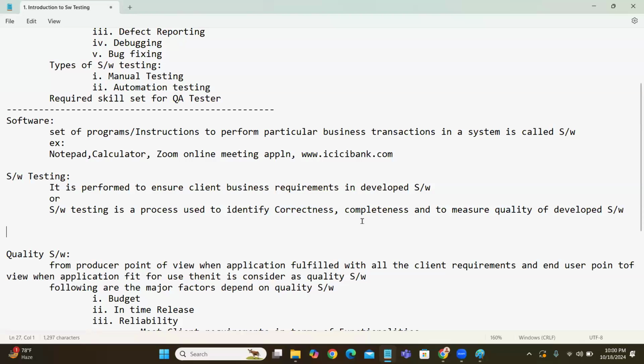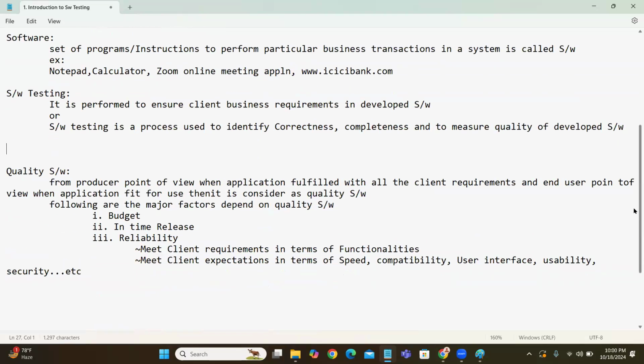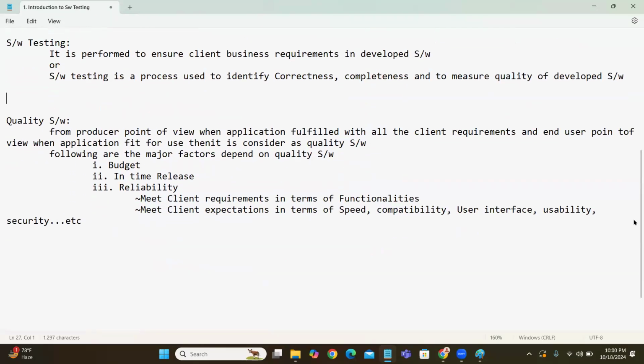Correctness. Completeness means everything is covered. What are the business requirements given. And finally, quality. How can we define quality? Okay, so now, quality software.